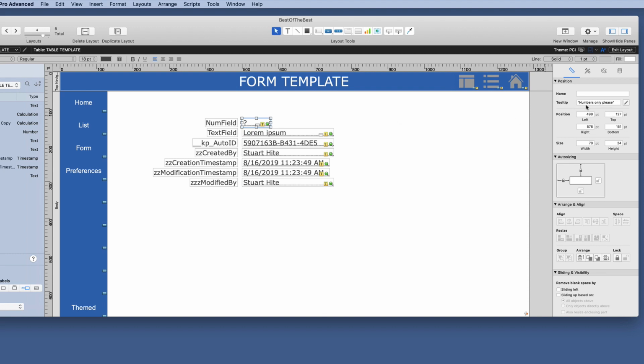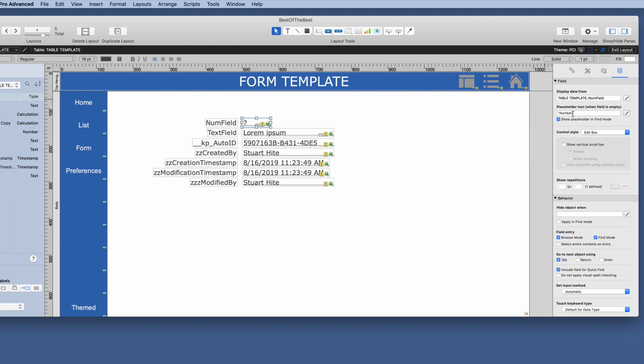But here we have a tooltip, and so we can see it says numbers only please, because this is a number field, as well as over here in this section we have a placeholder text if it is blank to say number. So that is this little square right there, shows that there is placeholder text. So right at a glance I can see how helpful will this layout be for the end user, or what do I need to do to make this just a little bit better. And we even have some of those right up here. You can see tooltips are there.